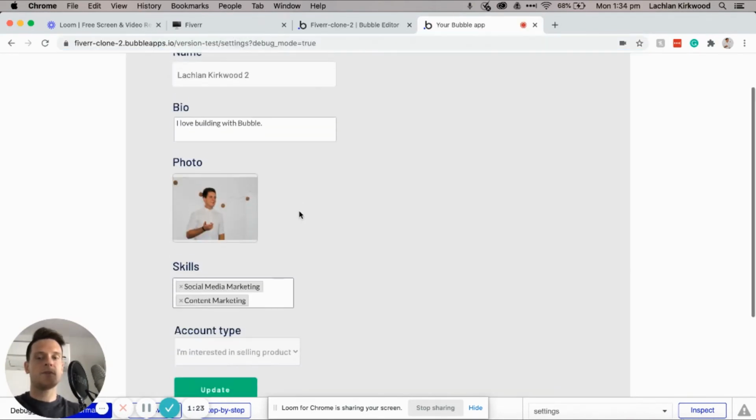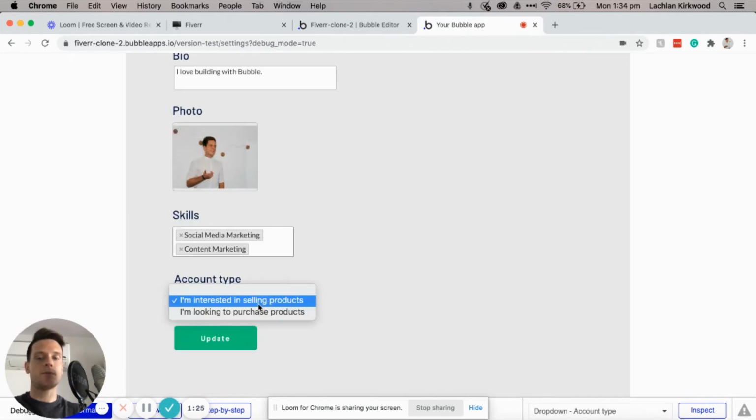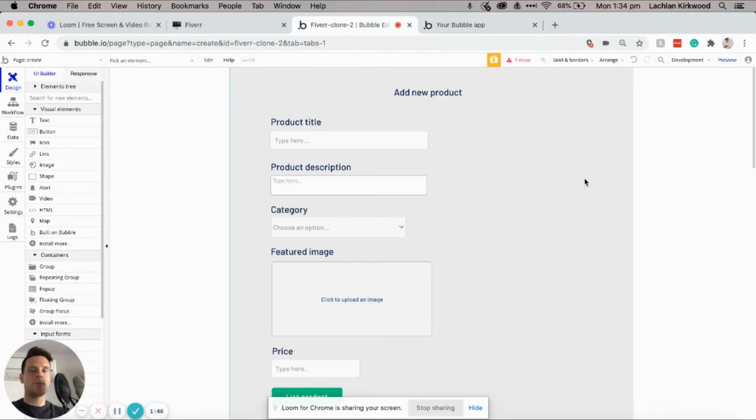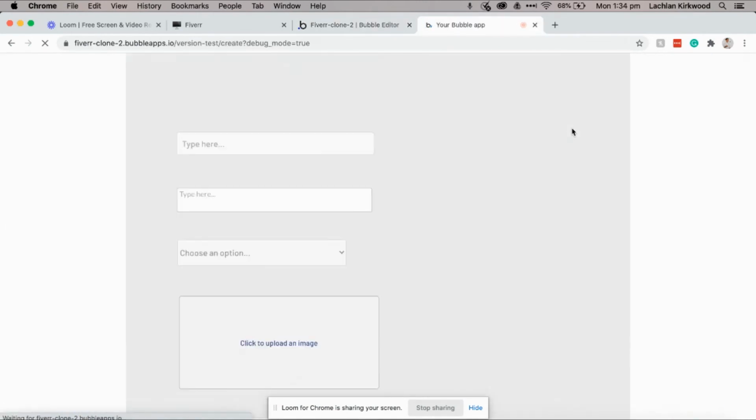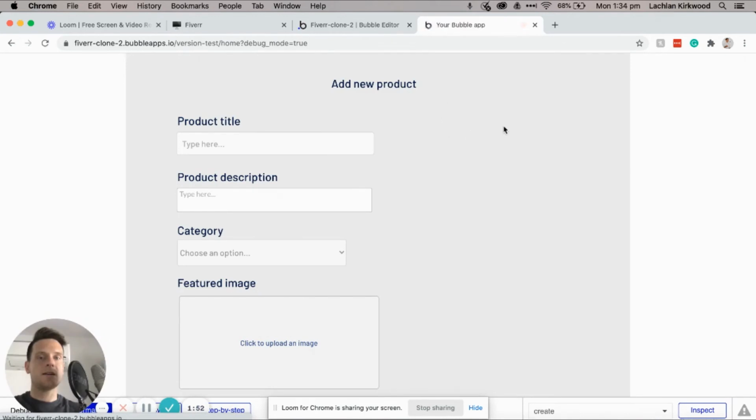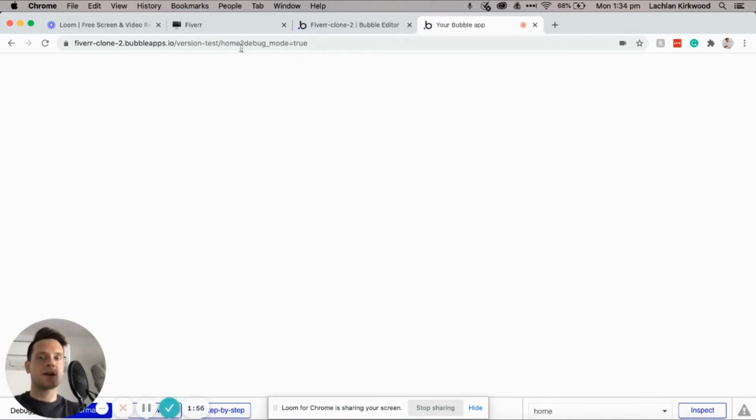But let's say I've gone ahead and then I've updated my profile account type, or when I've registered, I've listed my account type that I'm looking to purchase products. So if I update this type, it's mentioned that it's updated. I'll then go back into our Bubble editor to our create product page. I'll select preview here. It'll start to load the create page, and then you'll notice that it's redirected me to my home page, because once again, my profile hasn't been set up with permission to be able to create products, only to purchase products in this instance. And there we have it.